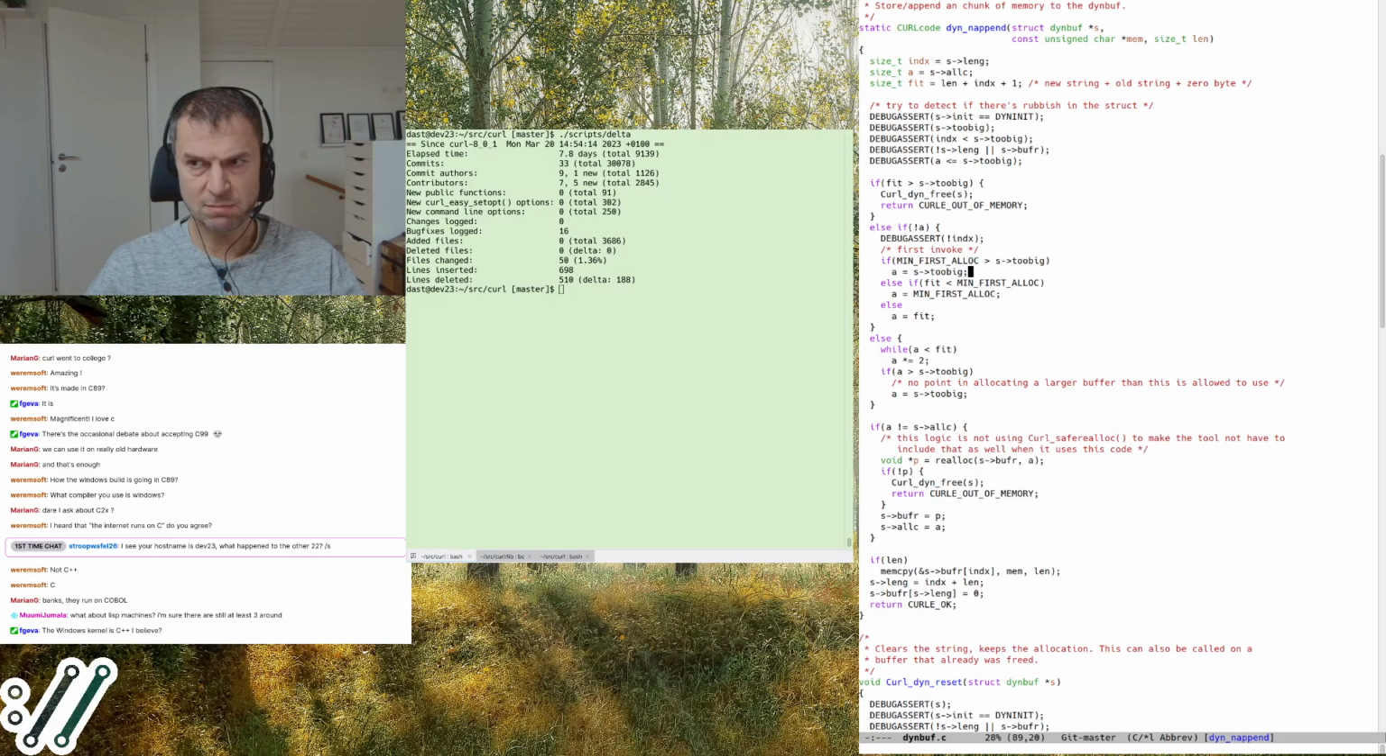Yeah, maybe the Windows kernel is C++. I don't know. So yeah, sure. I'm sure that there are kernel things in C++ anyway. So yeah.